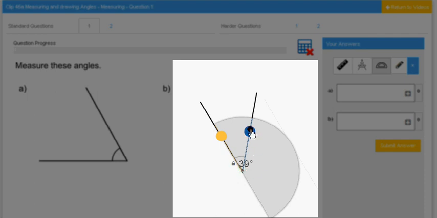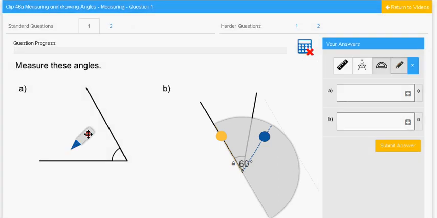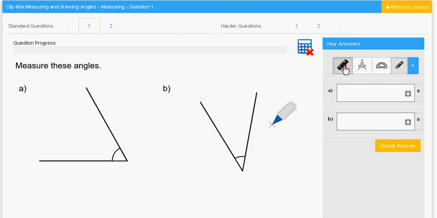degrees. If I wanted to draw an angle, let's say of 60 degrees, I would move this to 60, get my pen, and draw a cross, then get the protractor out of the way, and use the ruler to draw a straight line.